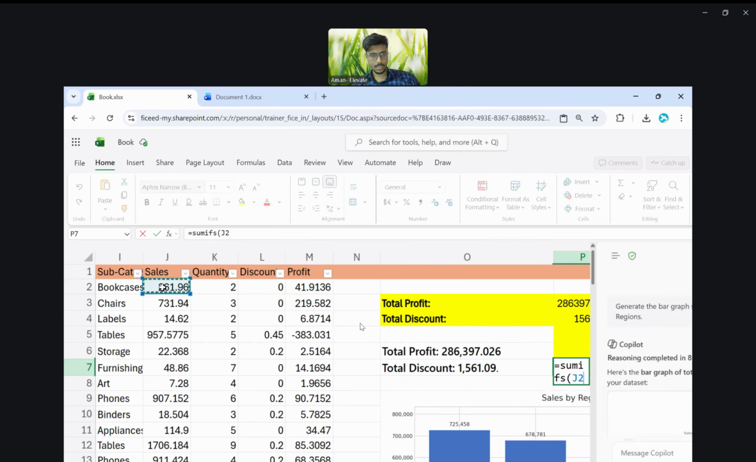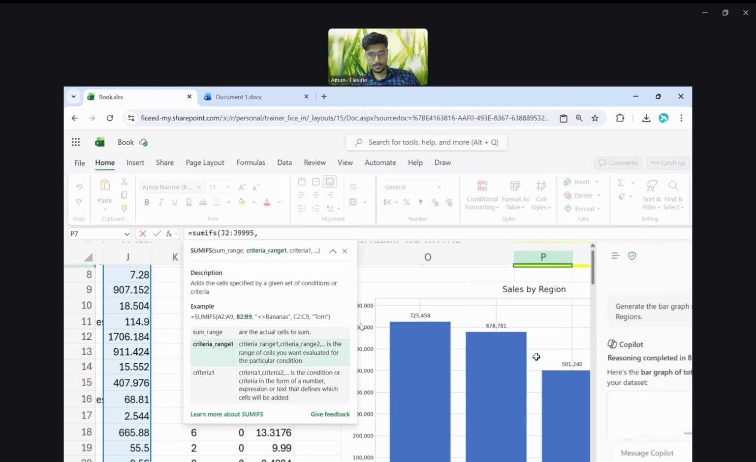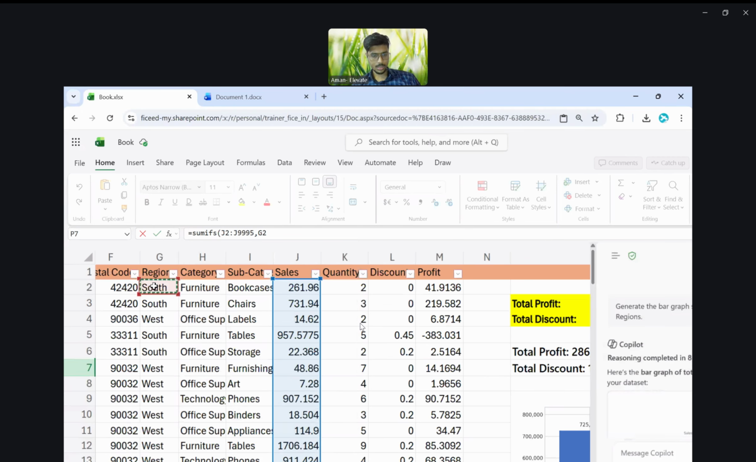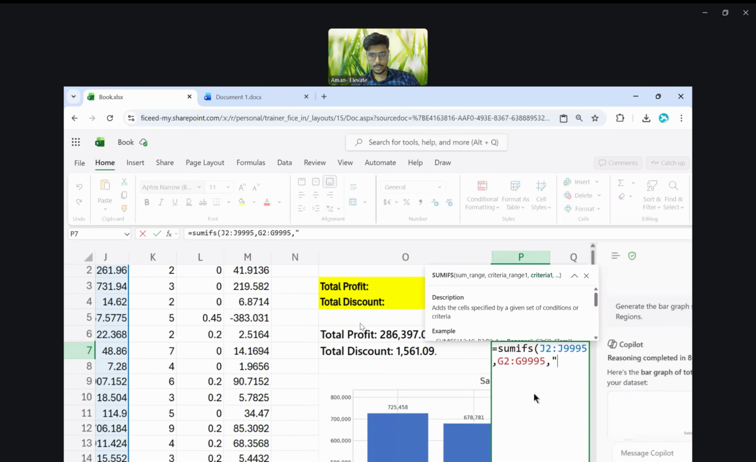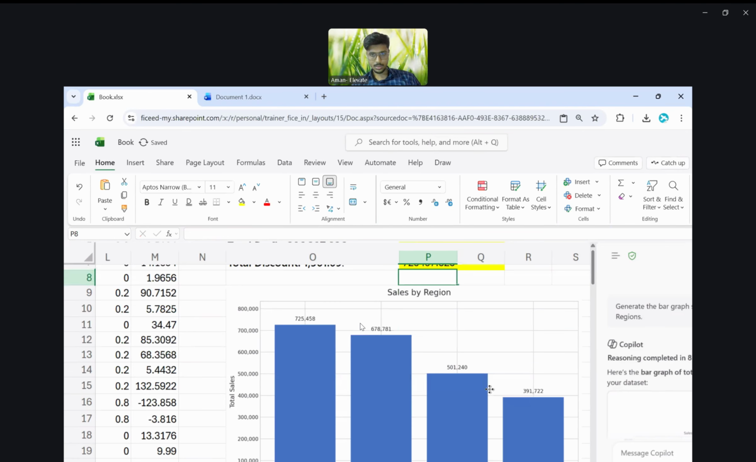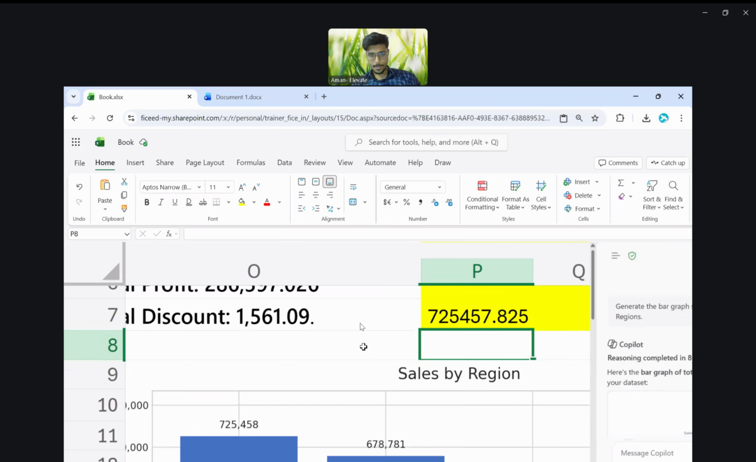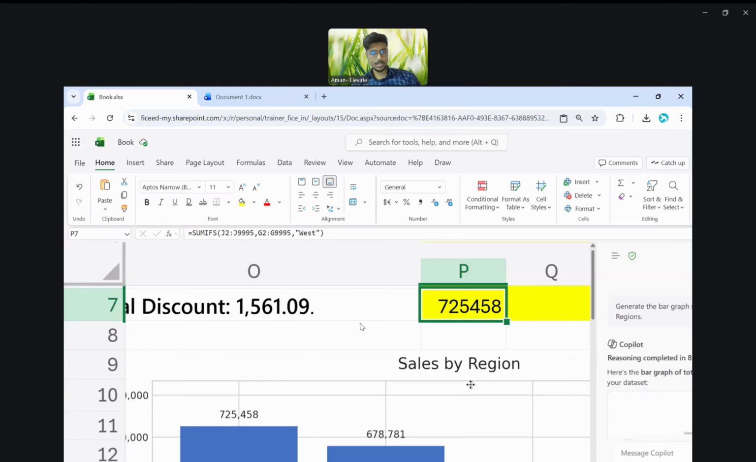So for example, if I simply say this, and then the comma, then select the region. Then I want it for West. Let's calculate for West. See, it is generating 725457.825. Match this: 725458. It is basically rounding this off. See, it is exactly the same. This is for West. Similarly, you can calculate for other regions as well.